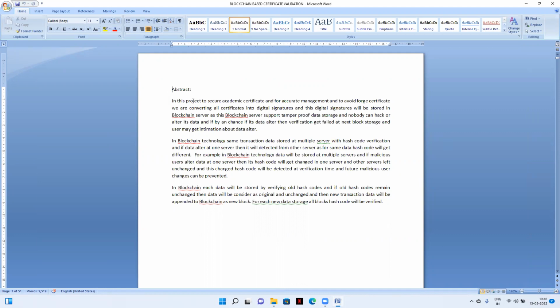In the abstract itself, they are saying to use it to secure the academic certificate, for accurate management, and to avoid forgery. Nowadays the forgery of certificates is going on. BTech students say they cleared all the subjects, but they have backlogs. They simply pay some money, and some people take a color xerox of other certificates by changing the name, or something else is happening. So forgery is happening.